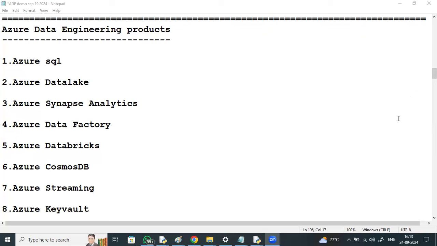In today's session, I was briefing you about the demo session: Azure Data Engineering products. So Azure SQL, Azure Data Lake, Azure Synapse Analytics, Azure Data Factory, Azure Databricks, Azure Cosmos DB, Azure Streaming, Azure Key Vault.